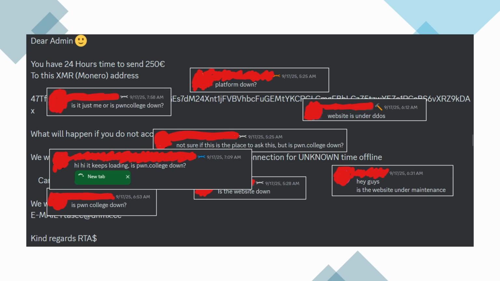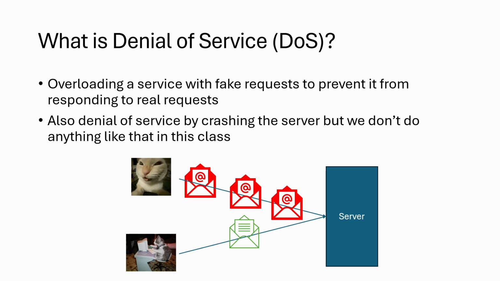And so what exactly is denial of service? At a high level, you overload a service, which often is like a web server or something like that, with fake requests to prevent it from responding to legitimate requests from legitimate users. So for example, if you had a banking application and you sent a lot of fake requests to it, then it would be busy trying to handle all the fake requests and it couldn't handle requests from legitimate users. So maybe they won't be able to log into their account.